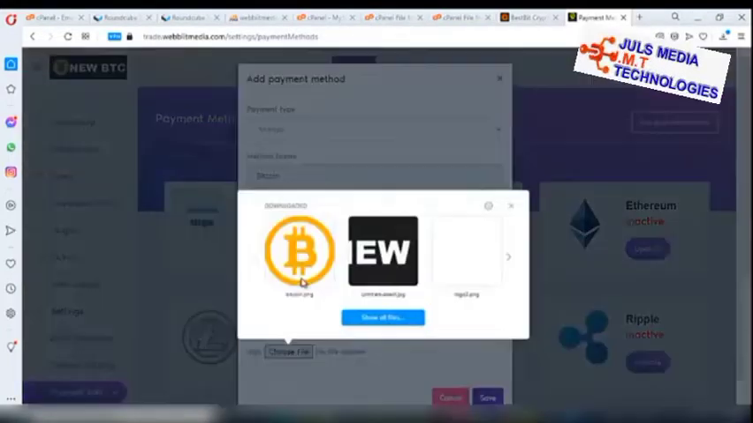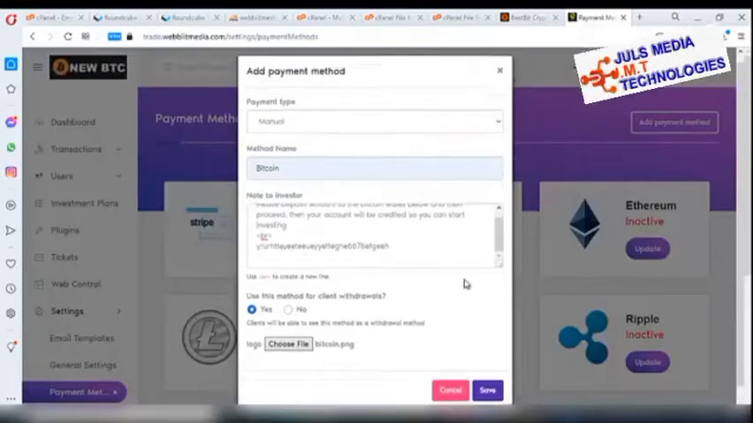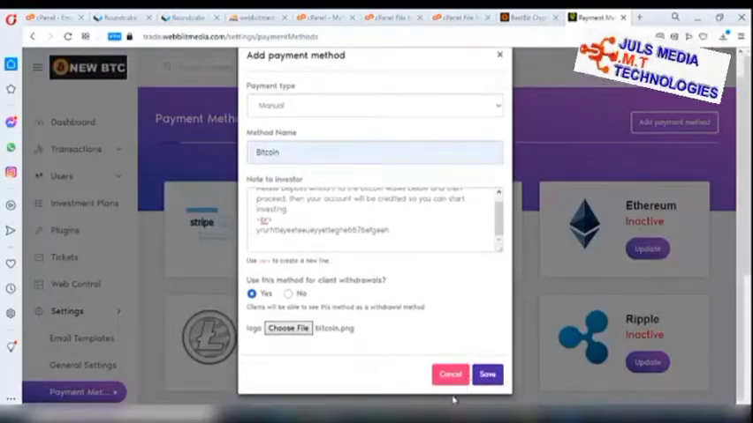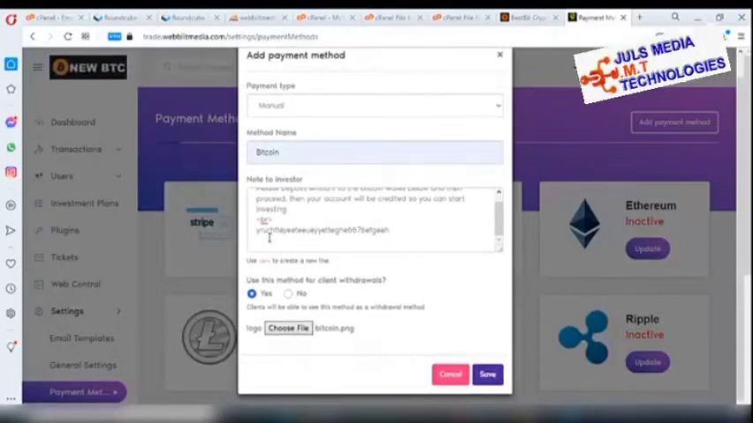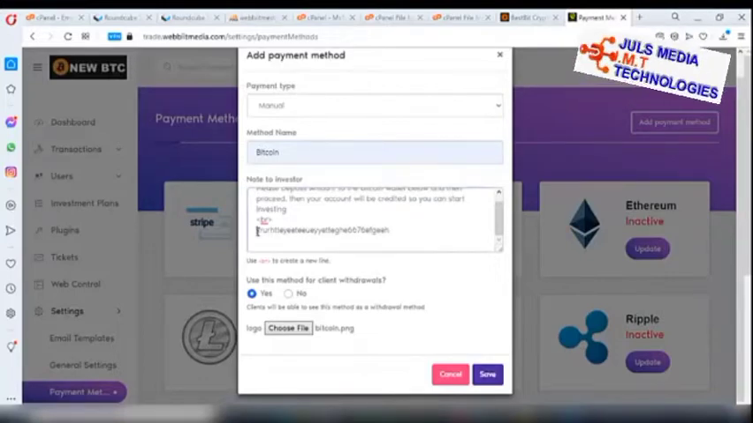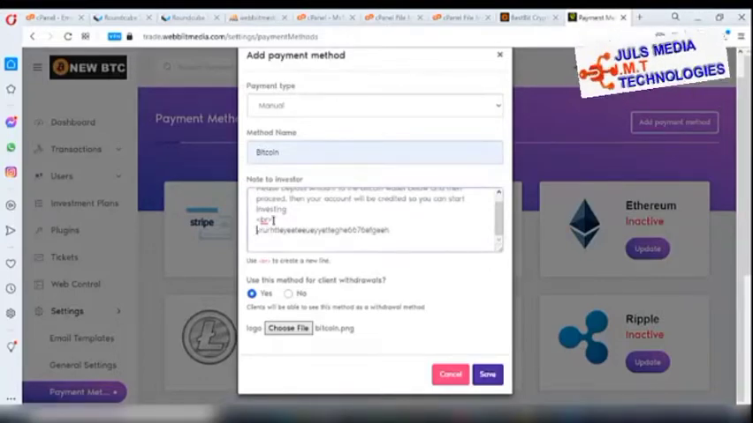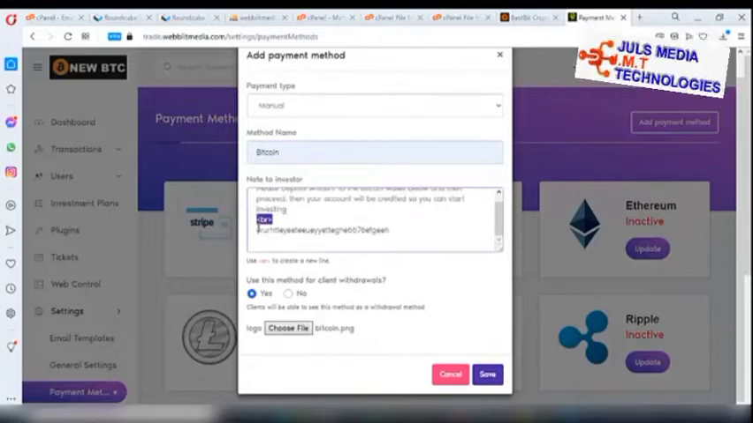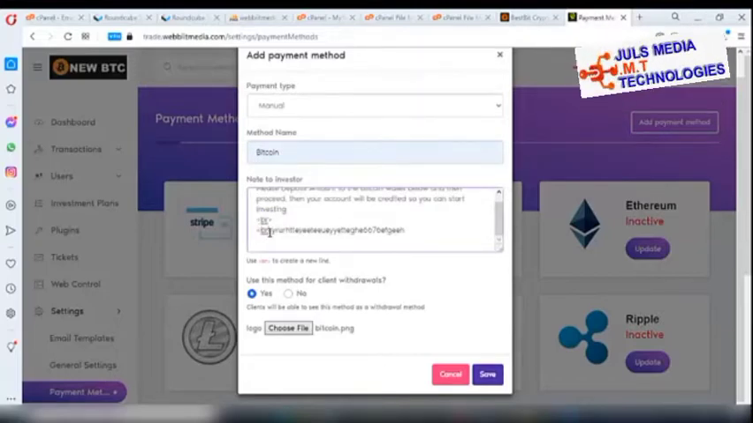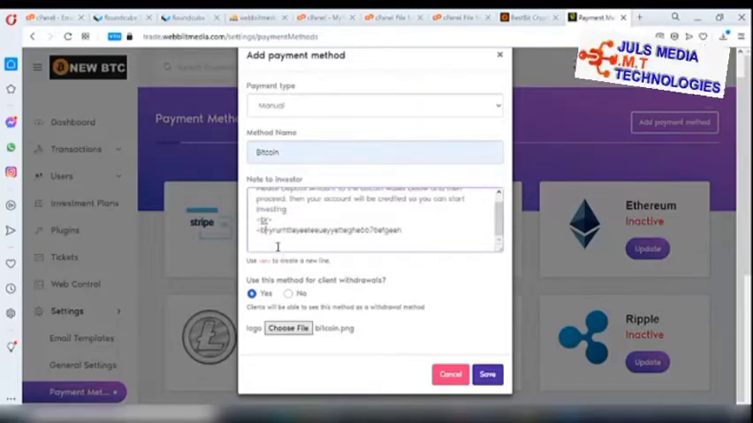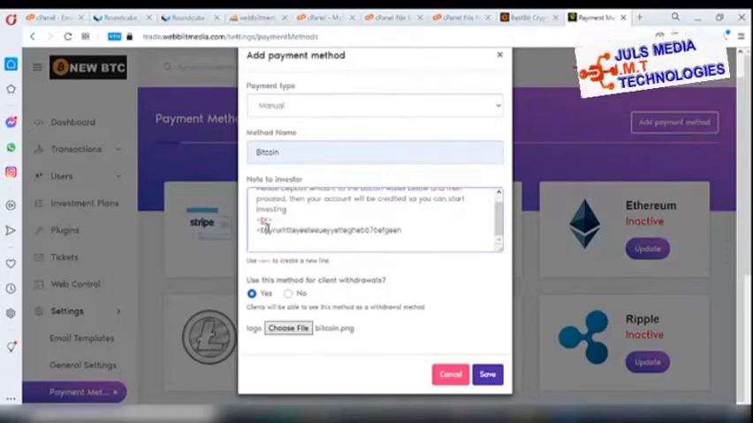So I just choose my Bitcoin logo. This is my Bitcoin logo, right? I want manual payment, so I'm just going to save that. And I can also do something like this: pick up this tag and put it here. Then I'll remove the arrow. This means bold. So I want my Bitcoin wallet to be bold.